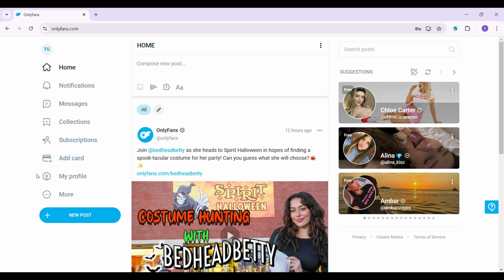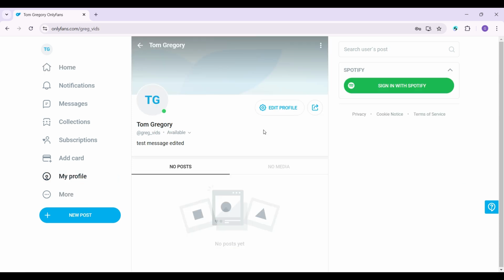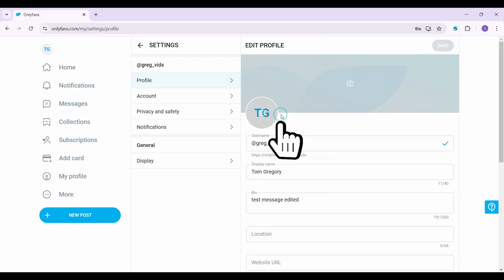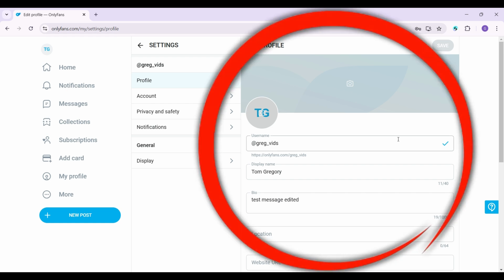Initially, what you guys have to do is simply go to your profile. On the left hand side, just below add card and above this more button, you can see the my profile button. Now guys, this is it. Once you are in the section, all you guys need to do is click on this button called edit profile. Click on it.